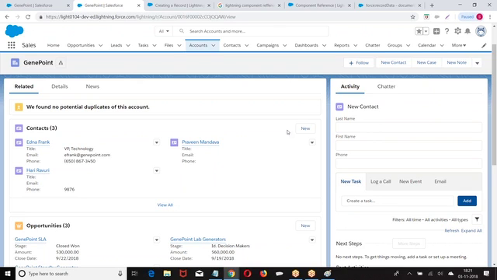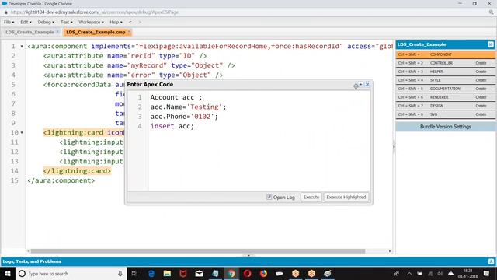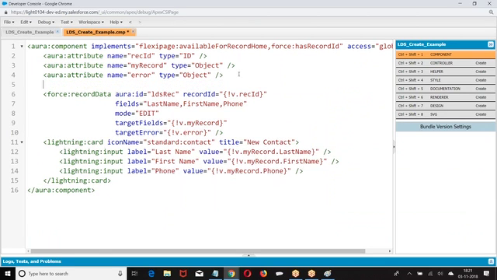So what should I do? First, create a component. How can I create a component? Go back. Then whenever you are loading a component, use aura:handler name init, value equal to some function I give. Now go to the controller.